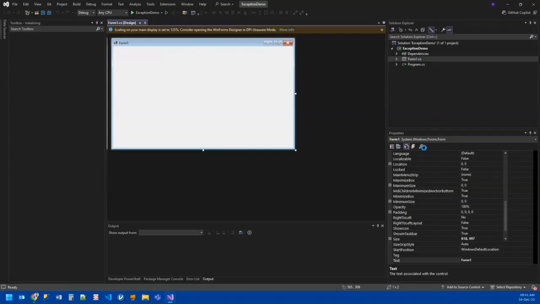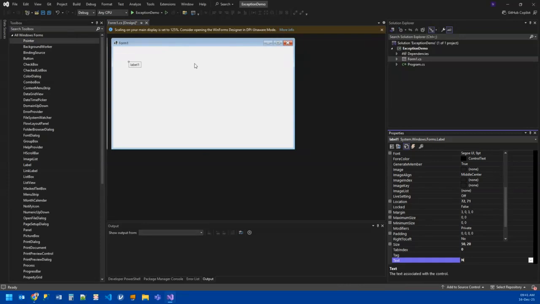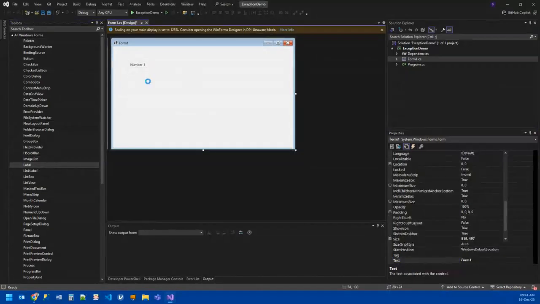Okay, it is initialized now. So I'm going to create a label here. I'm going to call it number one. And I have another label. Yeah. Number two.